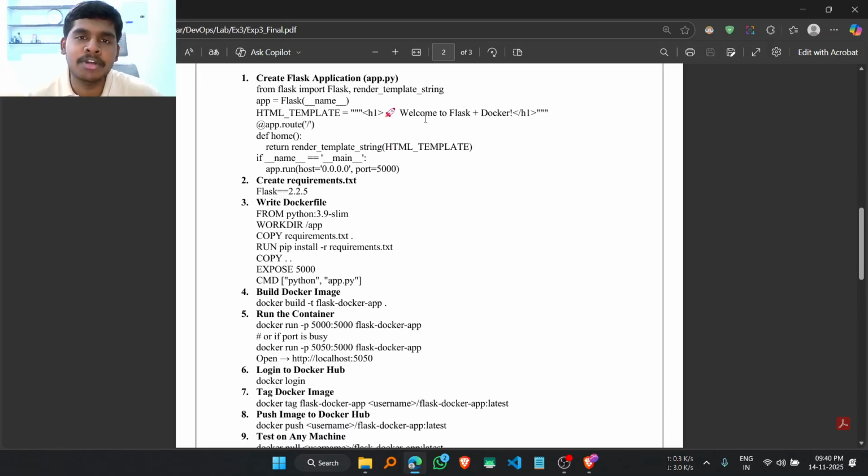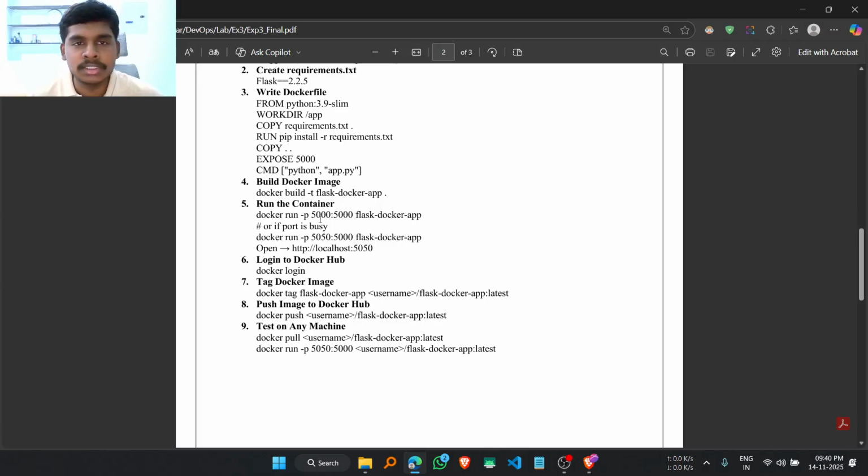We are naming it as app.py, and we have another file to specify the requirements. So we are specifying the Flask version: Flask equal to 2.2.5. You can specify any newer version also.